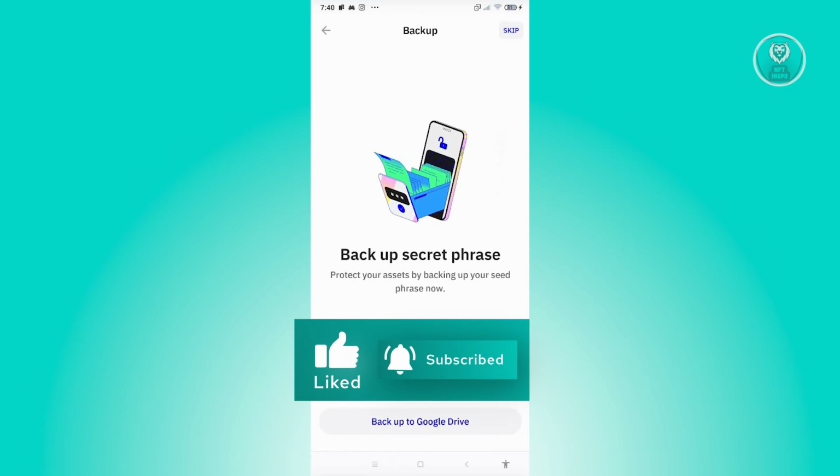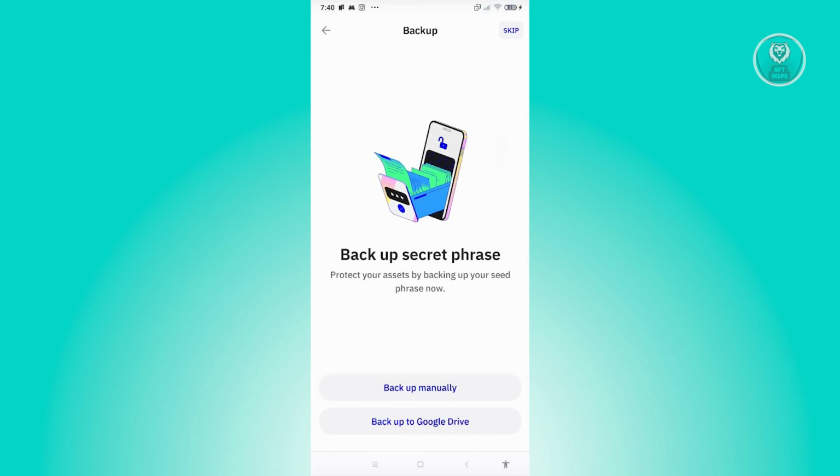Now from here, it's going to say backup secret phrase. Your secret phrase is going to be like your key that keeps your wallet secured. So just in case you lose your access to this specific wallet, you could actually access it on another device using the secret phrase itself. You could just choose backup manually or backup to Google Drive.